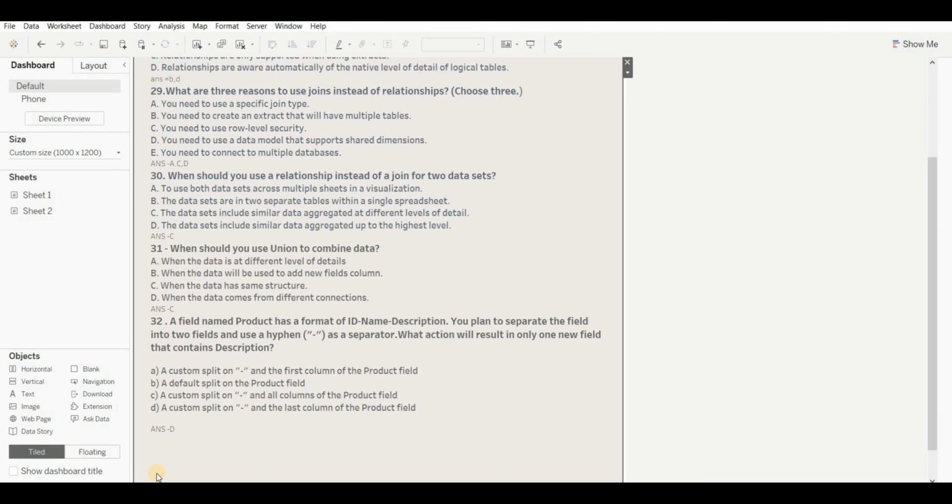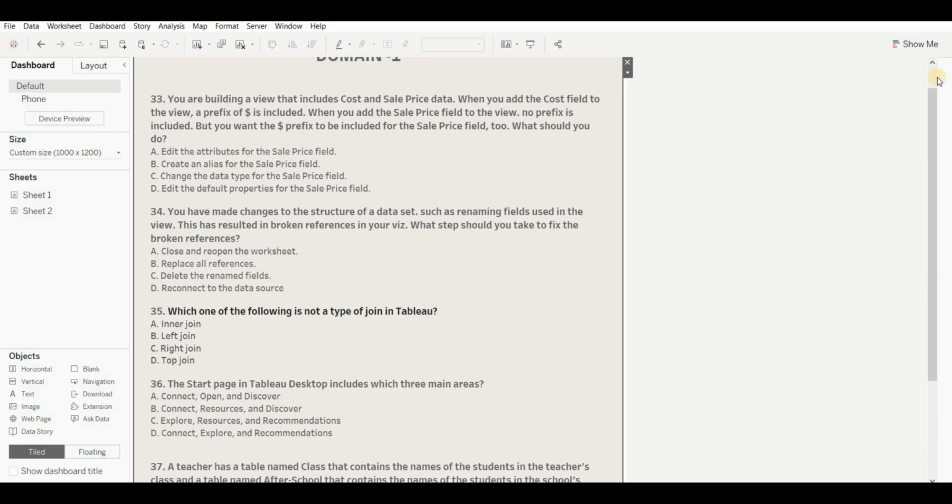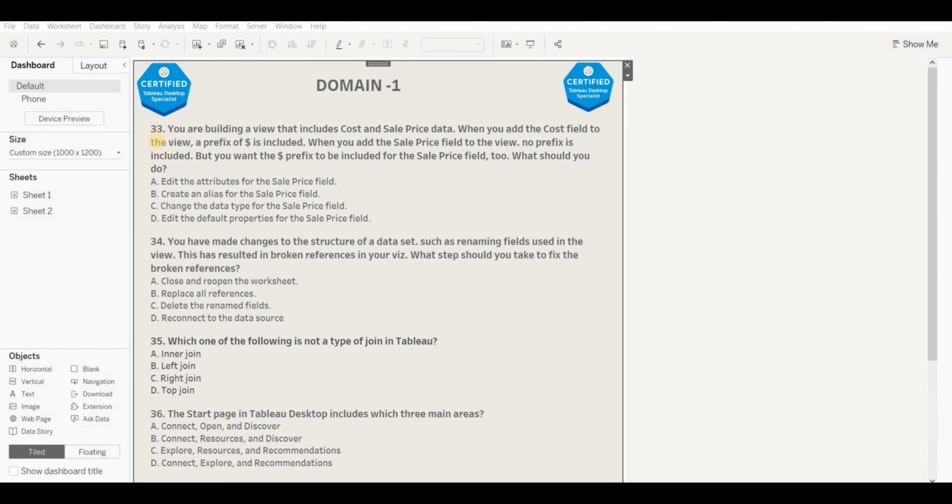Now let's move to the next set. Next question is, you are building a view that includes cost and sales price data. When you add the cost field to the view, a prefix of dollar is included. When you add the sales price field to the view, no prefix is included, but you want the dollar prefix to be included for the sales view.